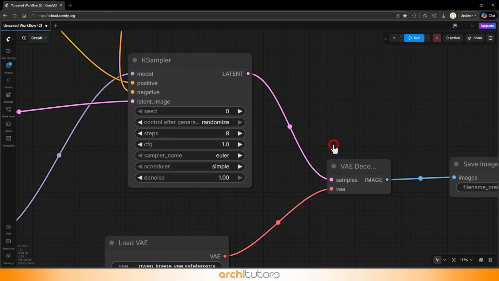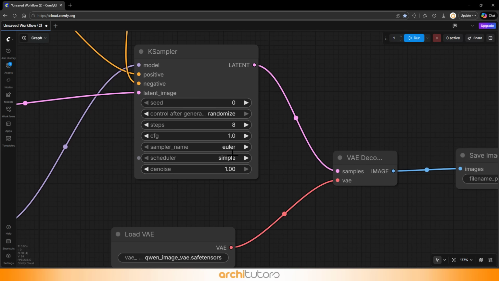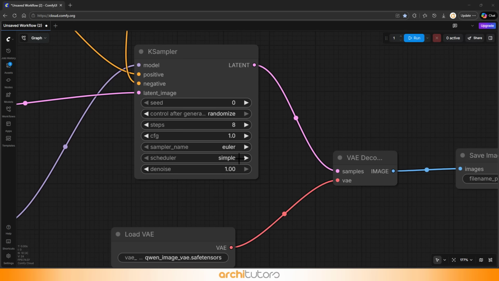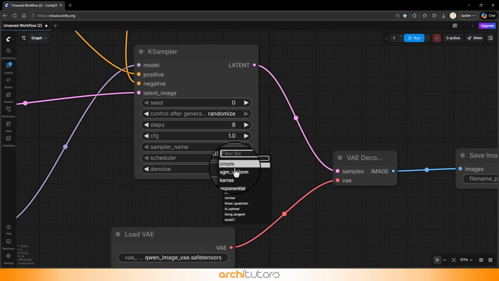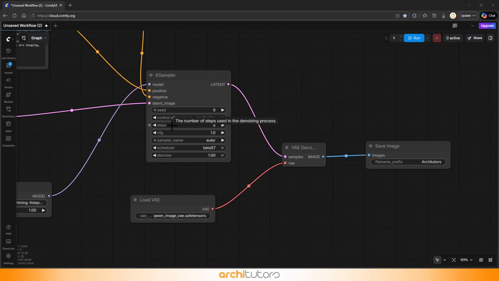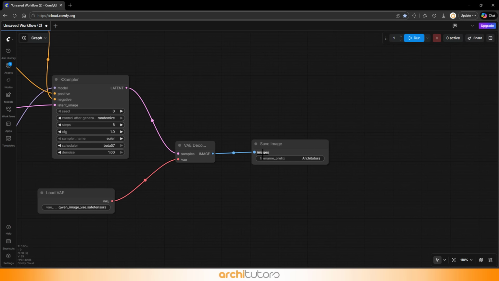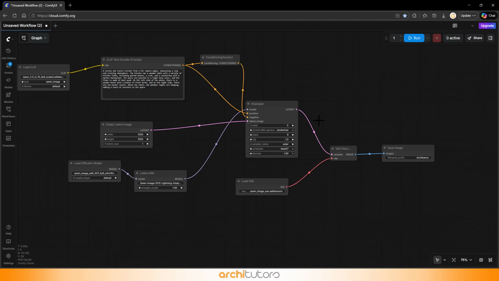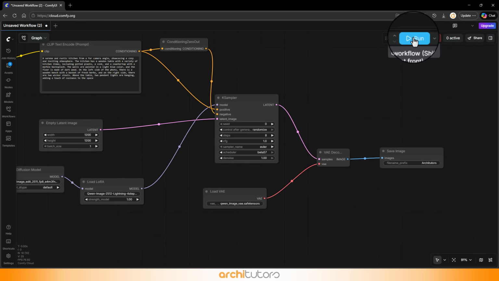CFG. Set this to 1.0. This controls how strongly the model follows your prompt. Scheduler. Change this to Beta 57, which helps balance speed and quality during the denoising process. With these settings in place, your workflow is ready to run. Just hit execute, and ComfyUI will transform your prompt into a finished render.